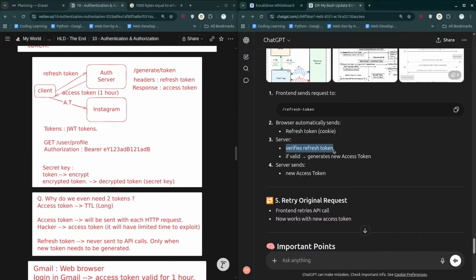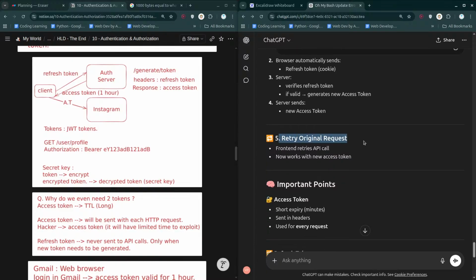Server verifies the refresh token. If valid, generates a new access token. Server sends the new access token. This just simply goes on. Retry original request. Front end retries the API call. I mean, this is pretty simple.